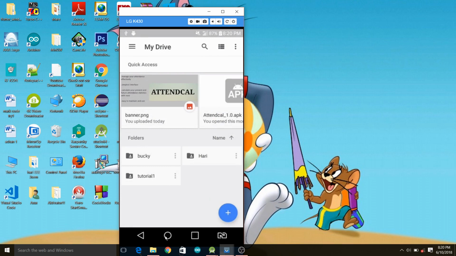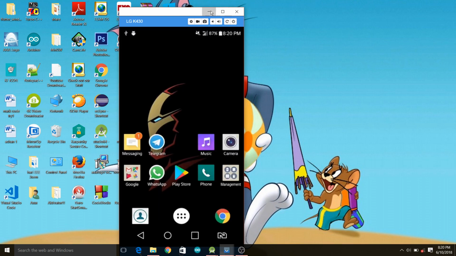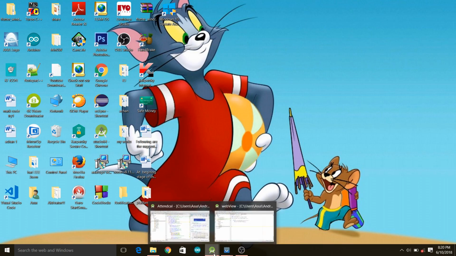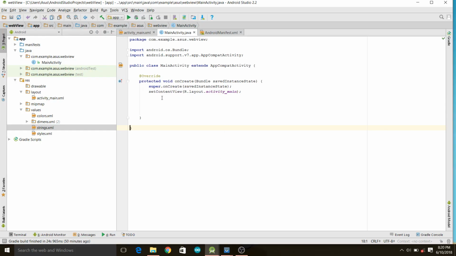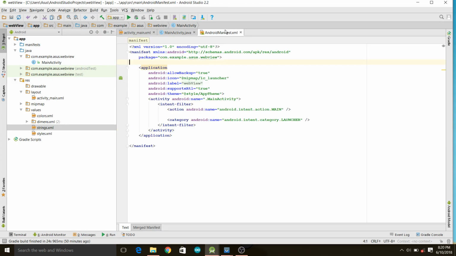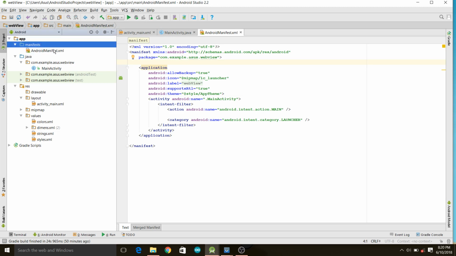Now next work will be done in Android Studio. So we minimize it and we go to Android Studio. So basically create a new activity. I named the application WebView. The first thing that I need you guys to do is go to your AndroidManifest.xml file. You can find it under app, manifests, AndroidManifest.xml.